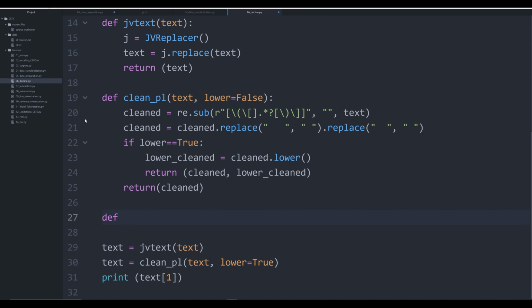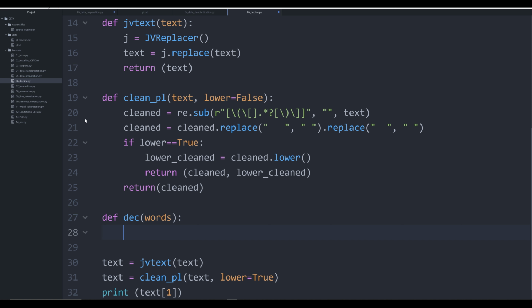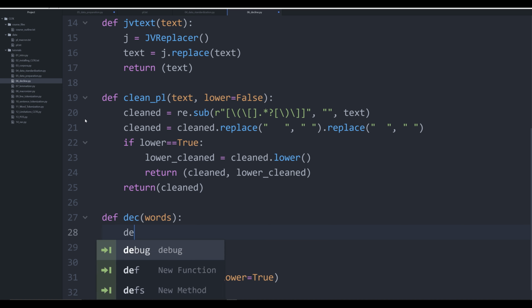We're going to simply create a basic function. We're going to call it dec, so decline. It's going to take a single argument, and it's going to be a list. We want it to be a list of words. Right now, we're not going to add a check statement to see if the inputted variable is a list. We're just going to assume that our user knows that it's supposed to be a list.